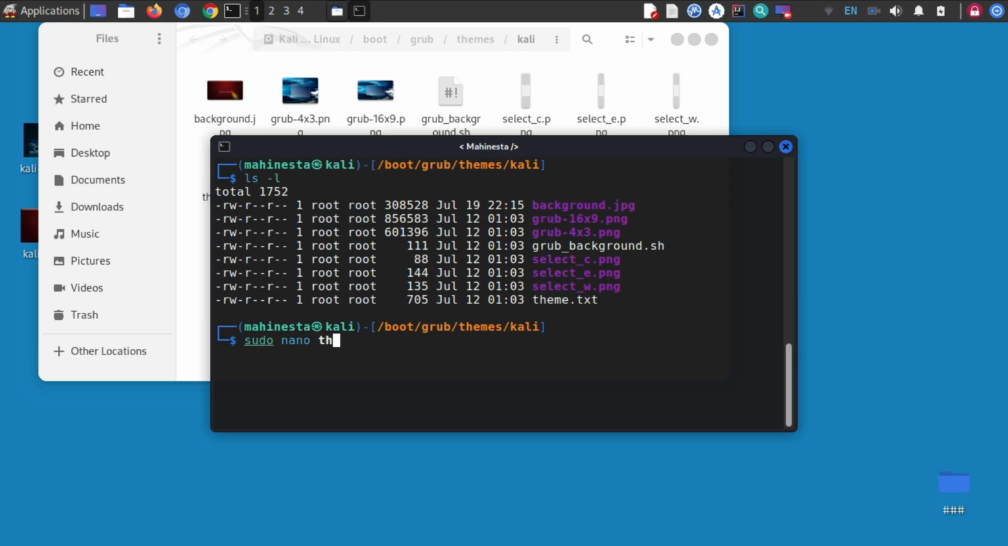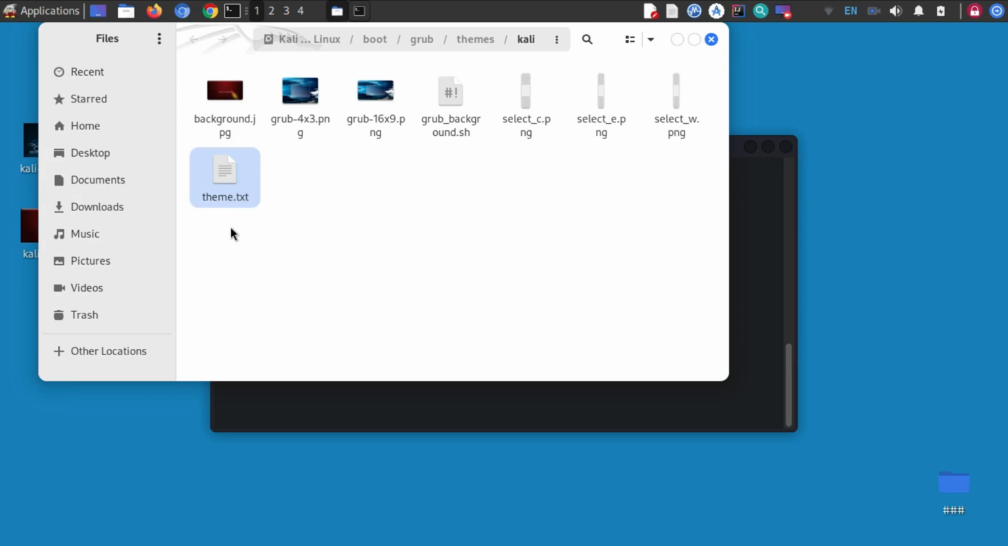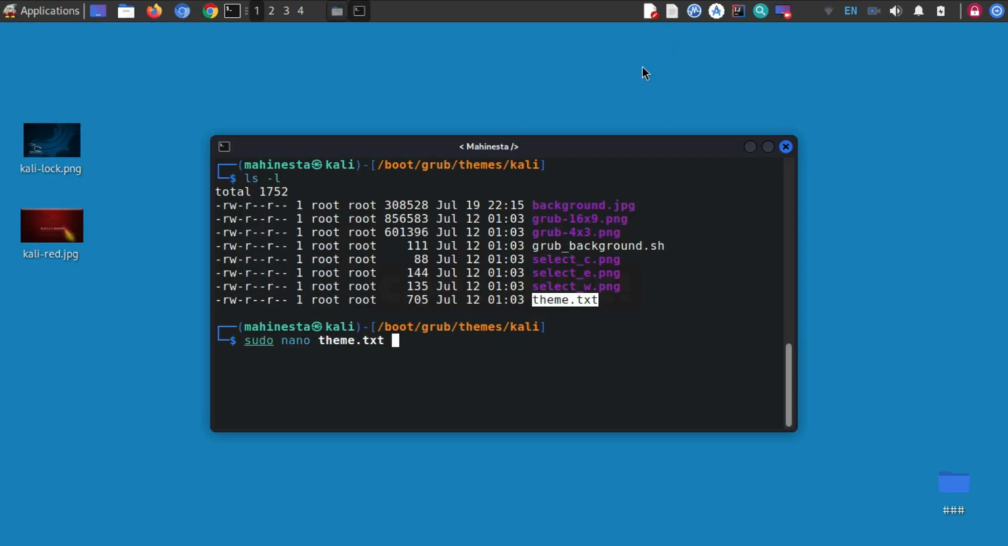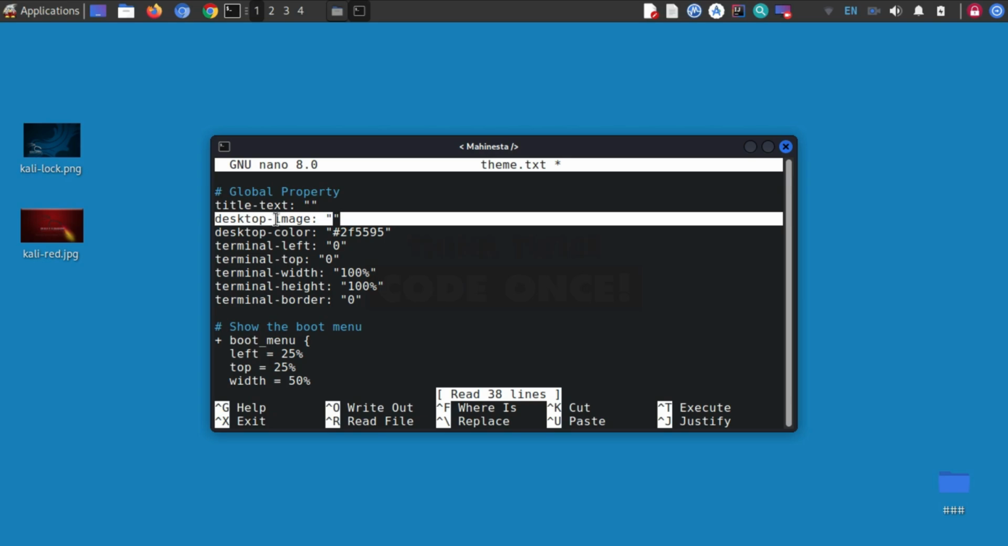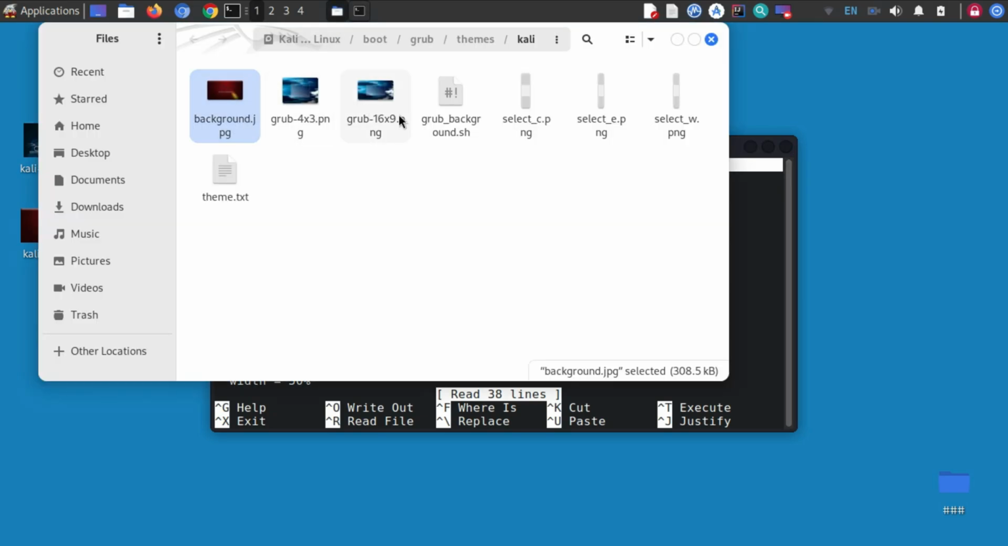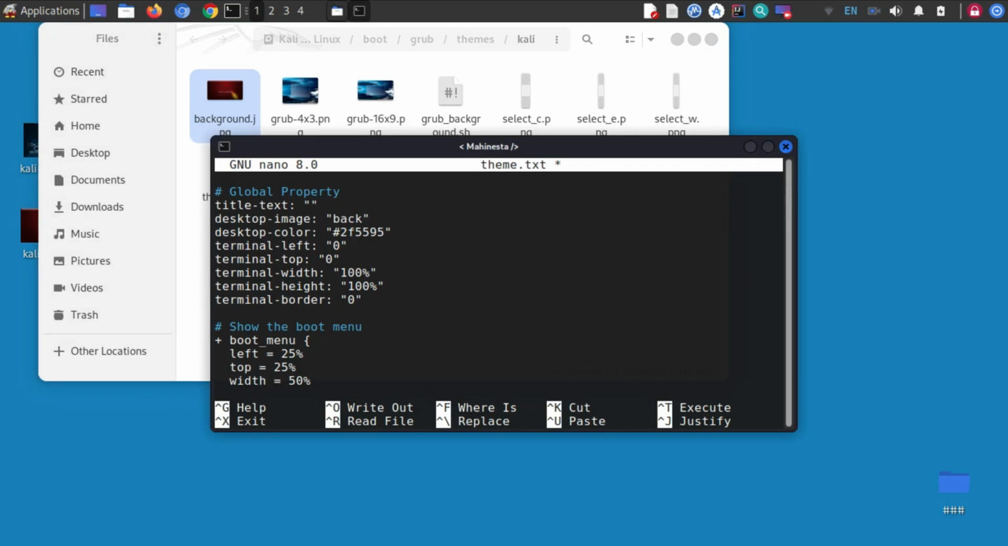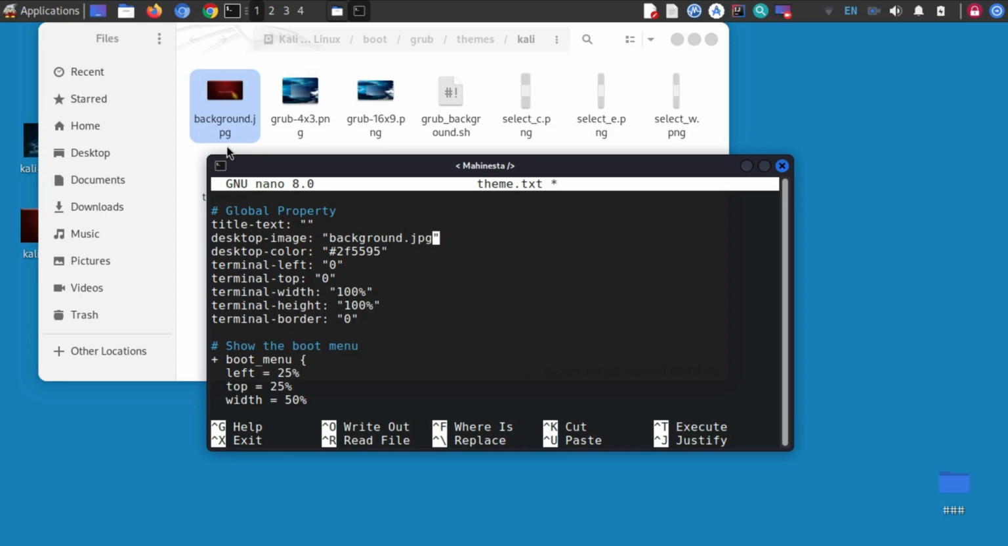Now, we'll edit the theme.txt file to set our new background image. Find the line that says desktop image. Delete GRUB16x9. If your image is a PNG file, replace it with background.png, or replace it with background.jpg if your image is a JPG file. Save the changes and exit the editor by pressing Ctrl plus O to save, and finally Ctrl plus X to exit.